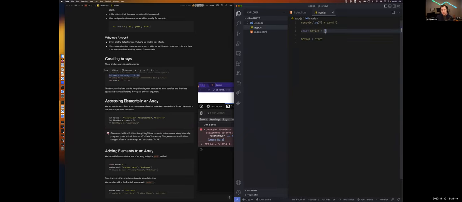So you'll see as we move through this that I am going to be able to still modify this array. I'm going to be able to remove things from it, add things to it, and move items around inside of it just fine. But this movies here is always going to be an array. Great question. Cool. So I've got my movies array all set up.